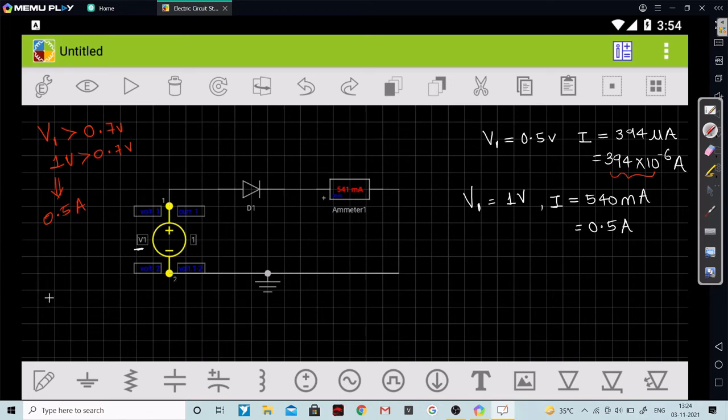in the earlier case your V1 was less than 0.7 volt, that is V1 was 0.5 volt. As you can see very clearly, in the earlier case your V1 was 0.5 volts and it was less than 0.7 volt, that is the depletion layer voltage, and that's why you were getting the value of current as how much? 394 microampere. In microampere you were getting the value.